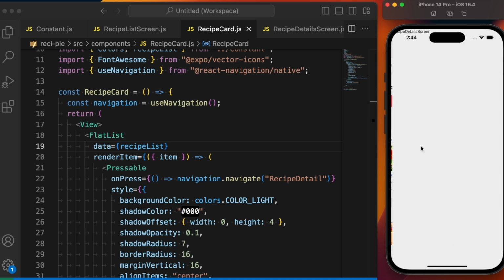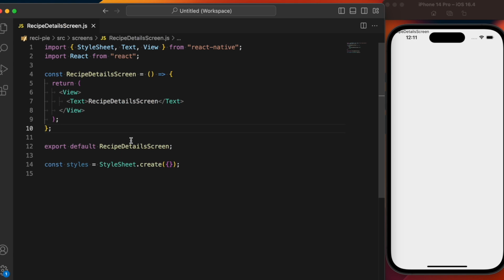Let me click on tuna. Yeah, we got it. Recipe details screen, though we'll fix it. The content is getting on the extreme top. We are going to fix this. No, do not worry. So yeah, we have successfully navigated. So now let us start working on this recipe details screen.